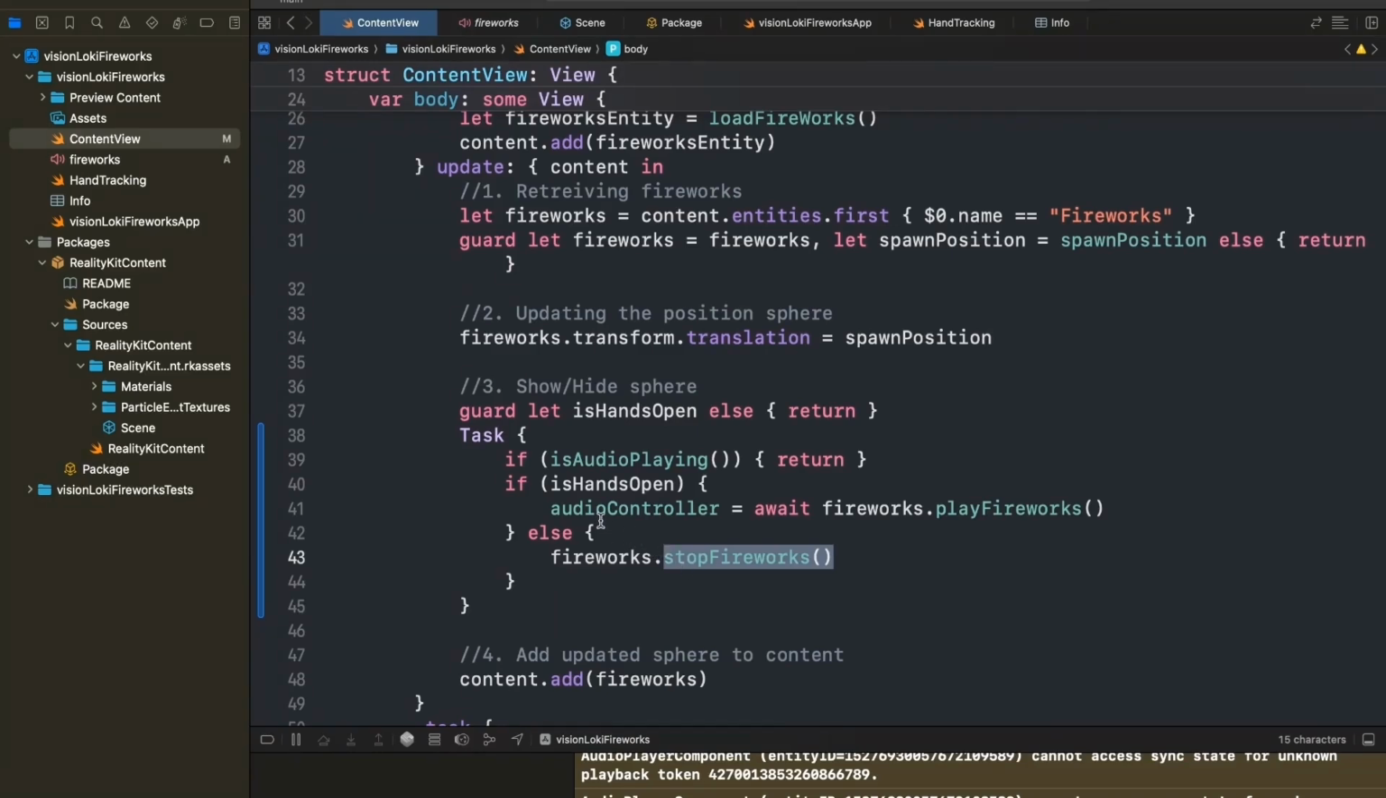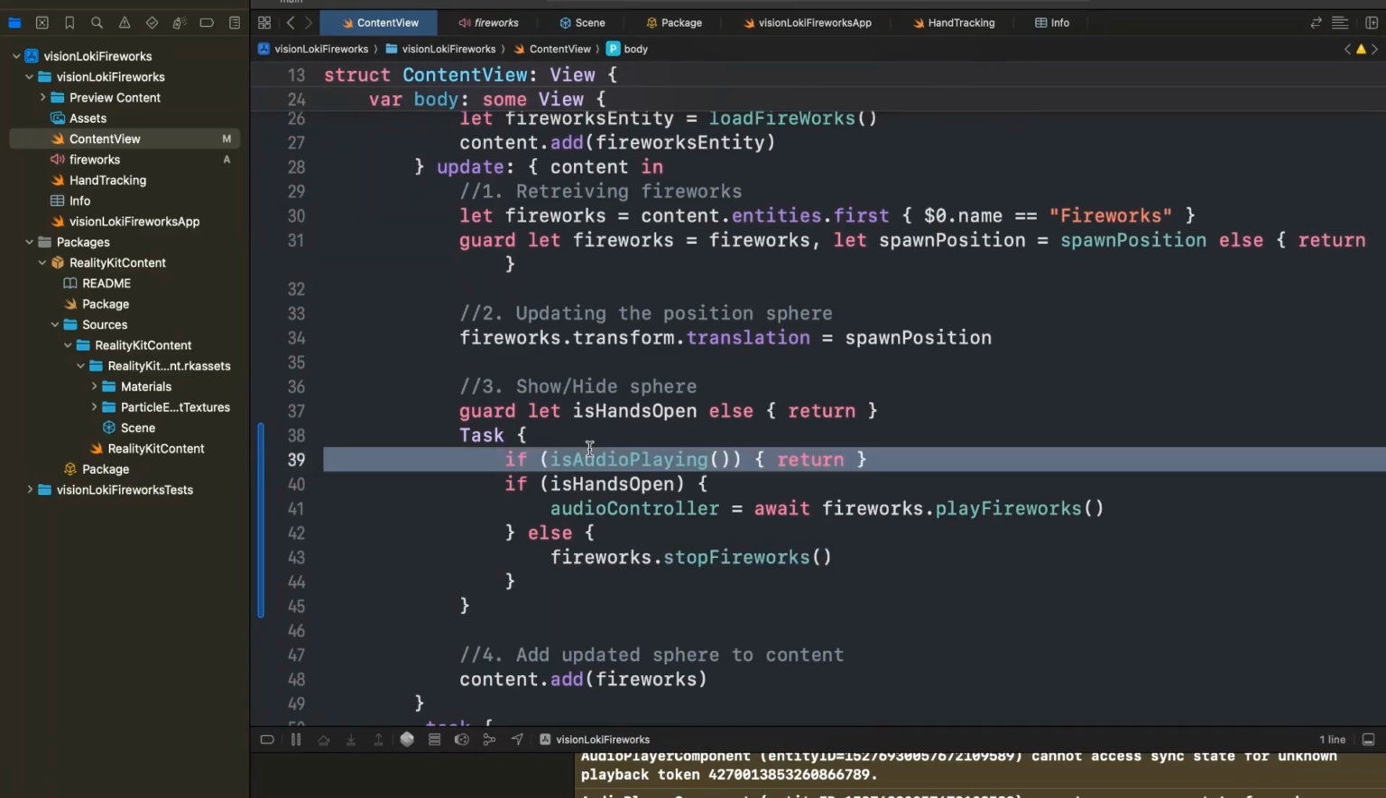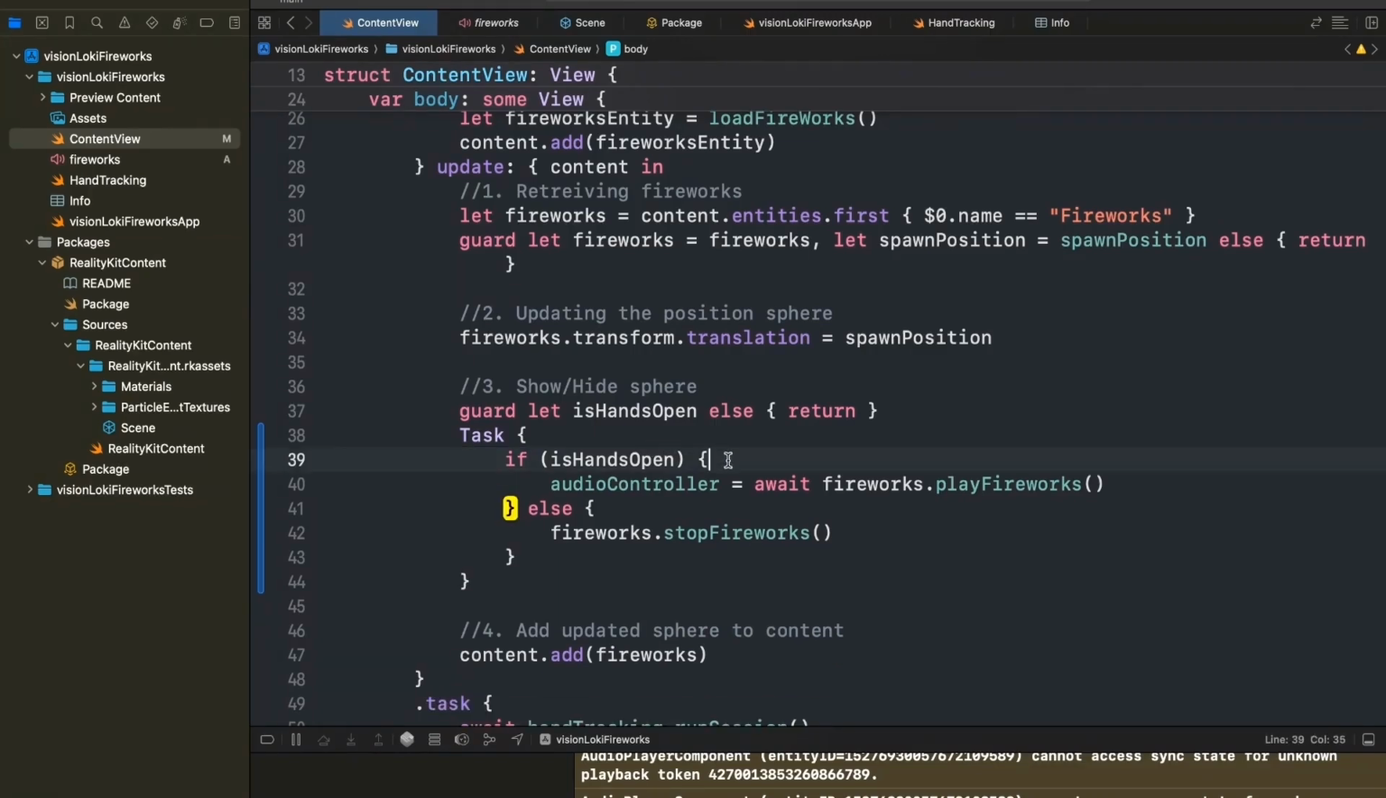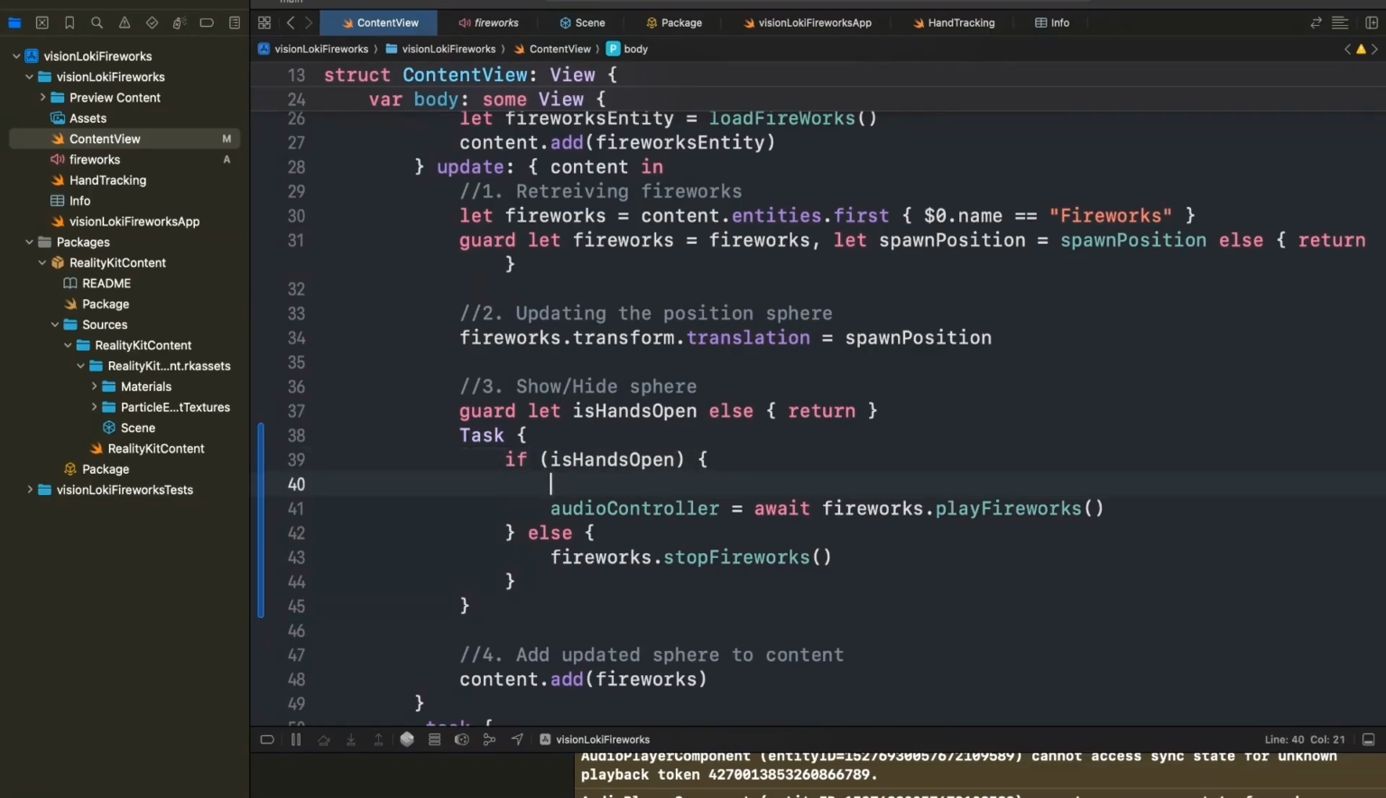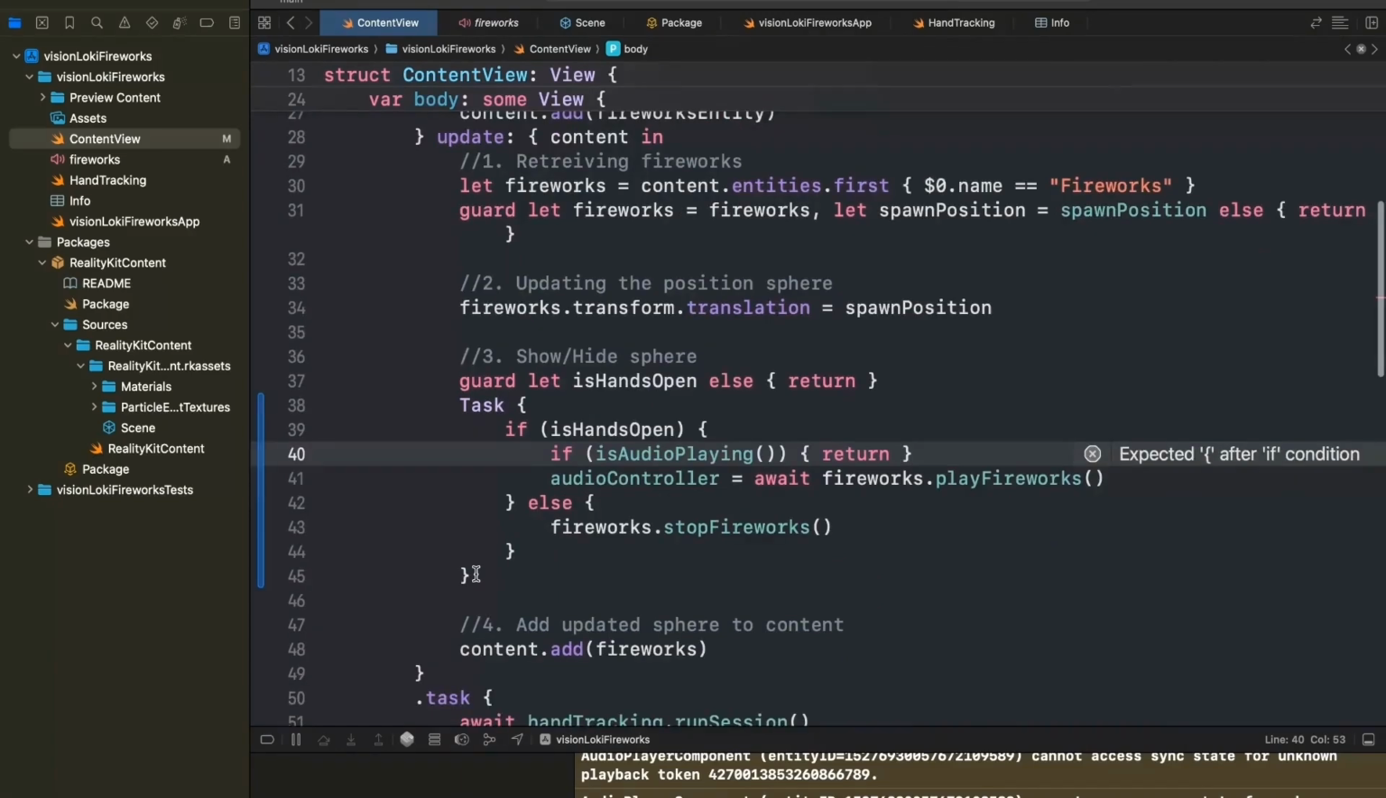So we don't need to worry about that now. Also, this is a little bit of a bug here. What we're going to do is we don't want to do the check here. We only want to do the check after we know it's in hands open, right? So here, if hands is open, then we check if the audio is playing. So is audio playing? If that is true, we simply return. Great, so that should fix everything now.